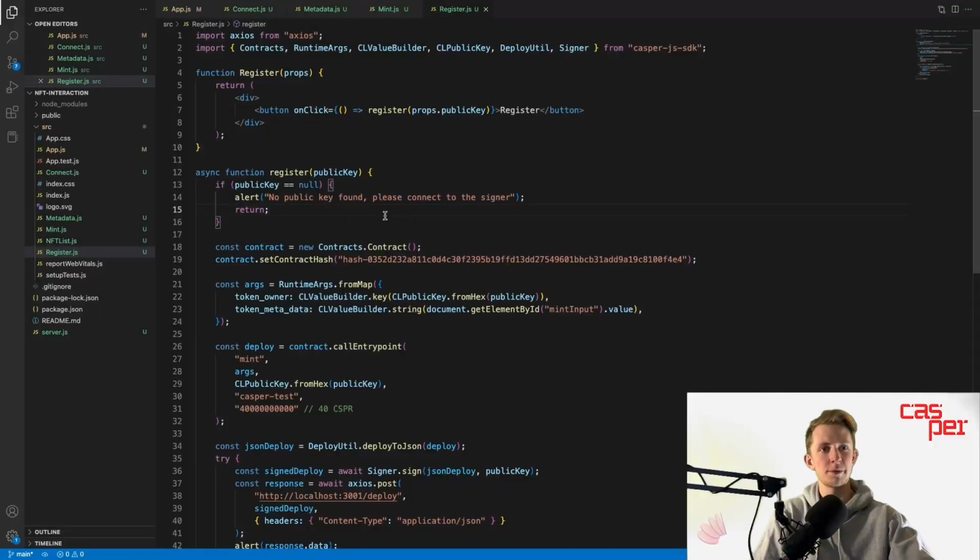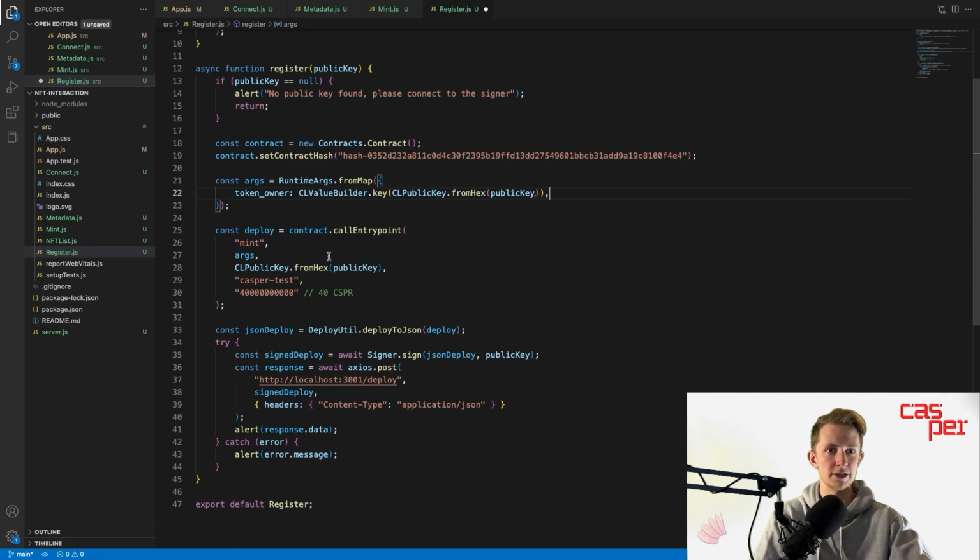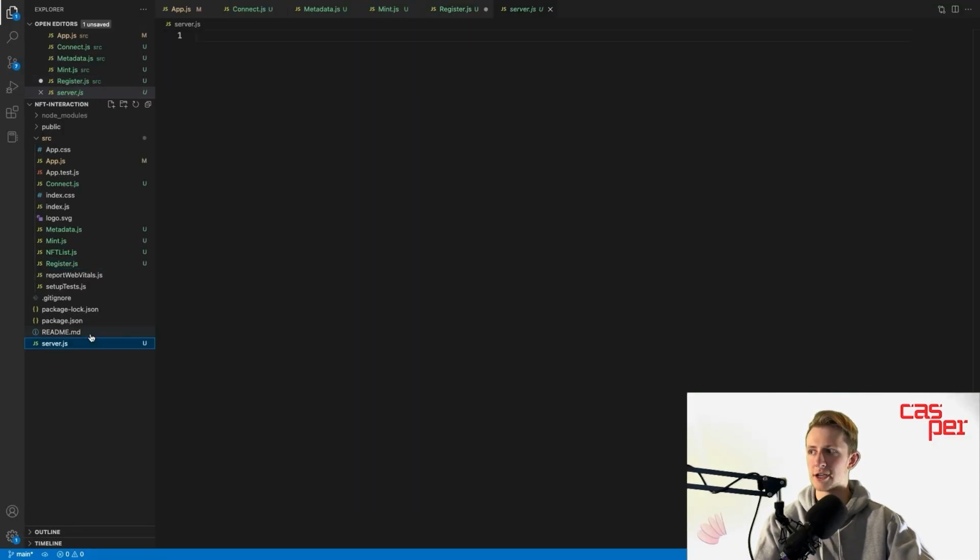The only changes we'll be making to the register function are the arguments. We won't need any token metadata, but the token owner will remain the same. We'll change the entry point to register_owner, and we'll change our gas payment to 5 CSPR. That's it for our components. Now we can move on to the backend in server.js.